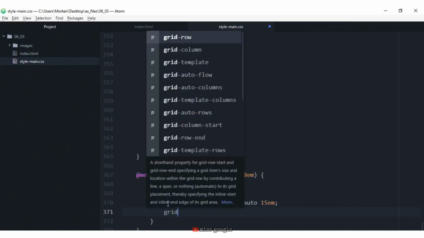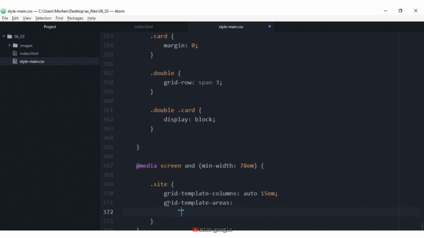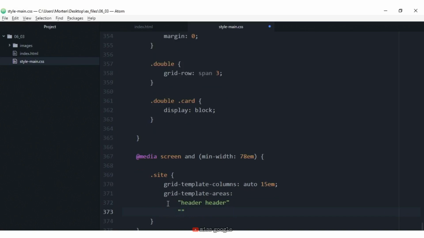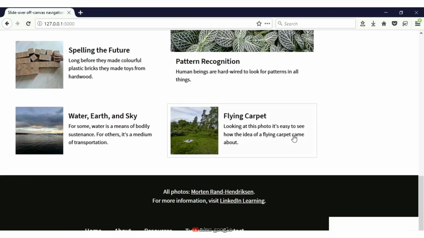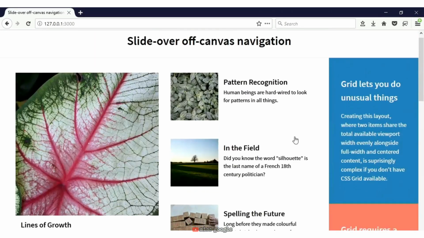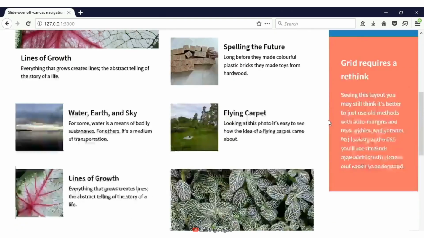Then I'll set up grid template areas. And here in the first row, I want to display header. In the second row, I want to display main and sidebar. And in the third row, I want to display footer and footer. We've already set the grid area properties for each of the items, so they'll just naturally position themselves on this new grid. Save that, go back in the browser, and now on a wide screen, you'll see the sidebar popping up to the right-hand side, whereas every other part of the grid remains the same.